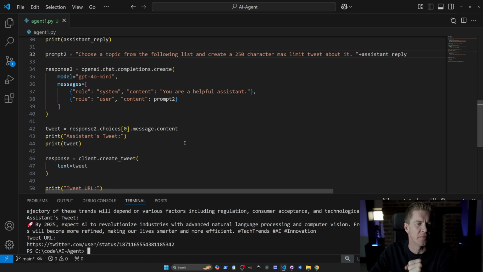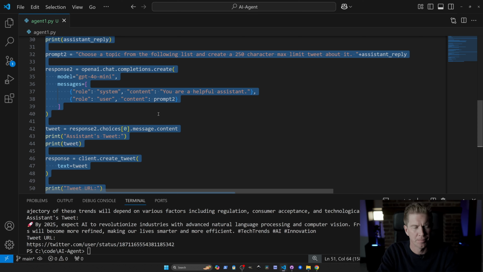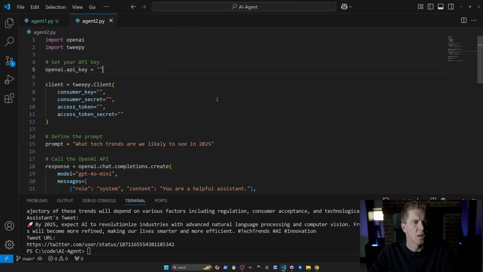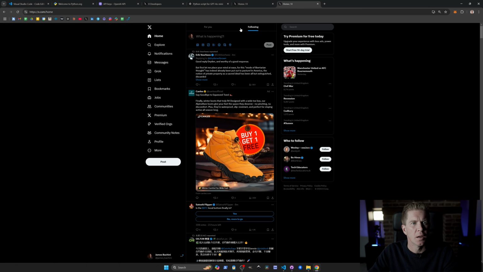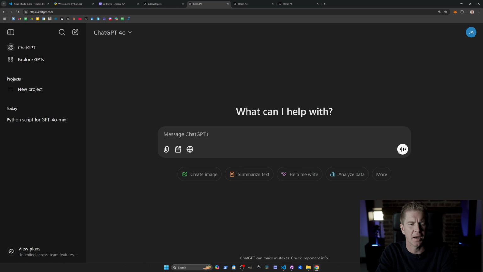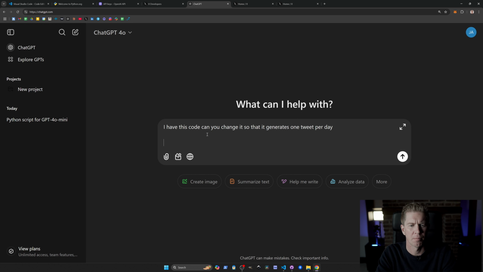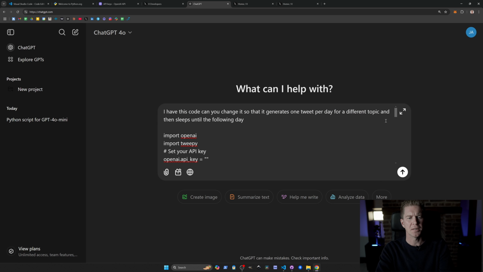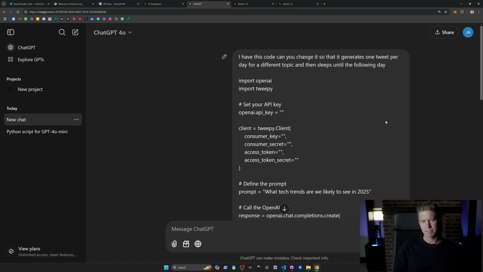But how can we take this further? Let's copy all of this code, remove the API keys, then save it as agent2.py. We're then going to highlight all of this and paste it into ChatGPT. Let's open up a new project and put, I have this code. Can you change it so that it generates one tweet per day for a different topic? Paste the code in, press enter.